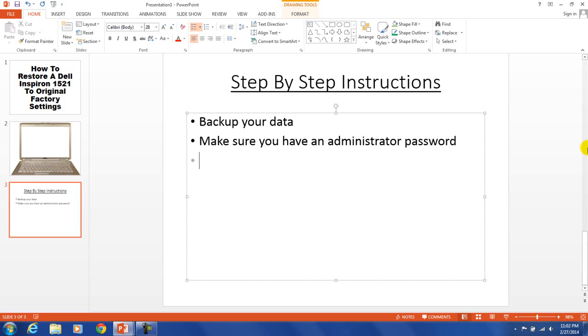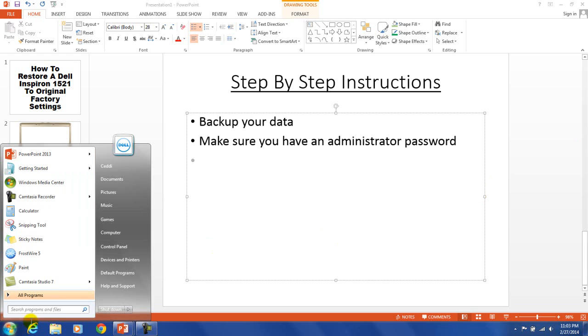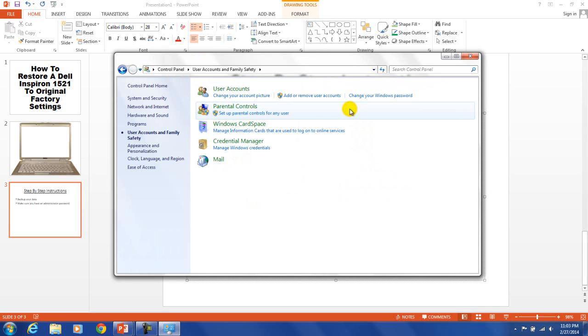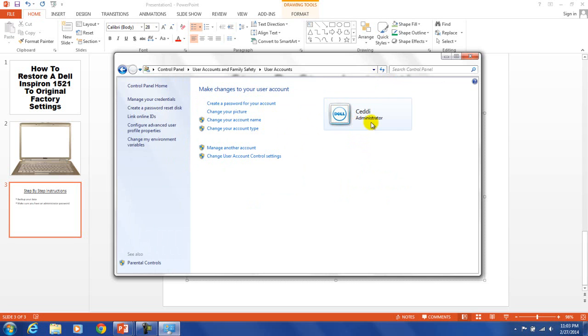Okay, and then if you don't have the password, you should set it by going to your control panel under users, I think it is. On this particular system, if I go to my control panel, user accounts, and we can change our Windows password. I haven't created one, but it's always good to have one when you're backing up. But this system here has just been restored as well, so that's why this one hasn't been created.